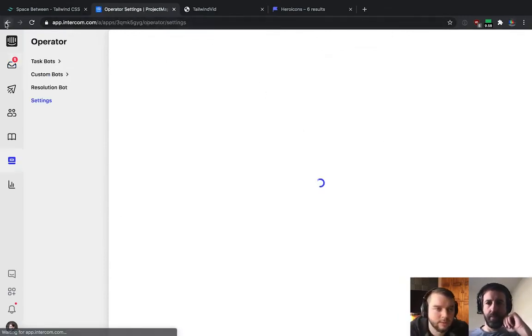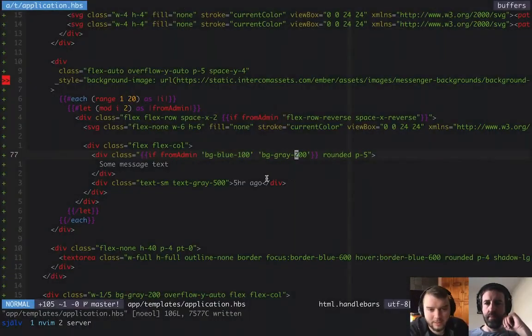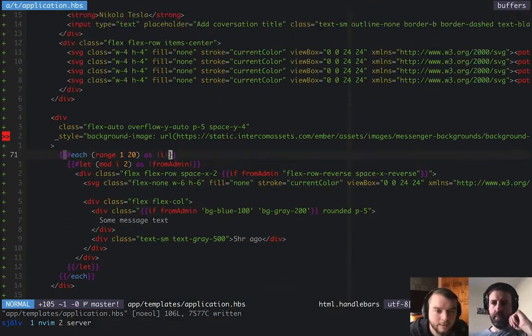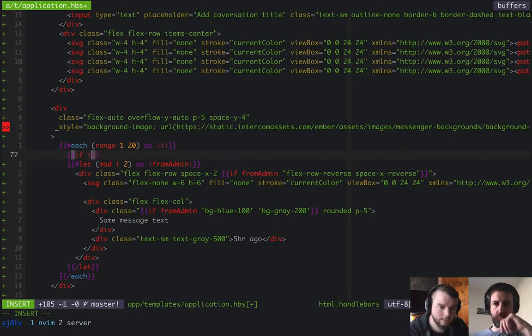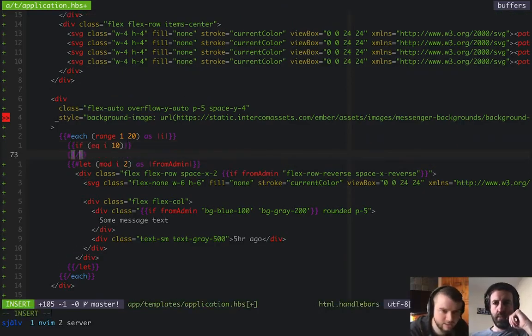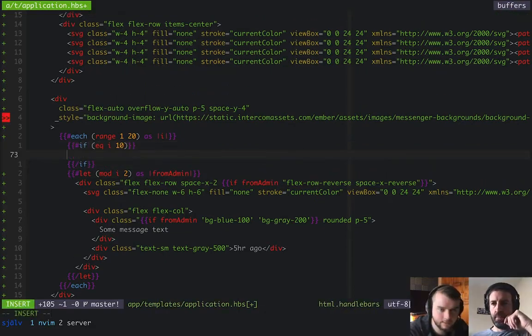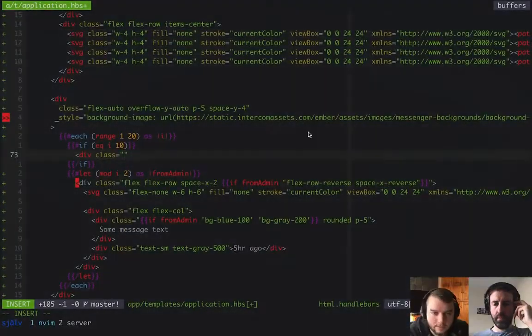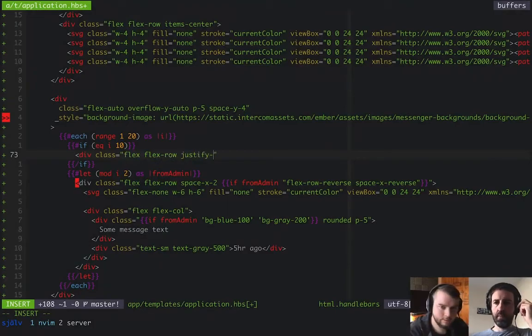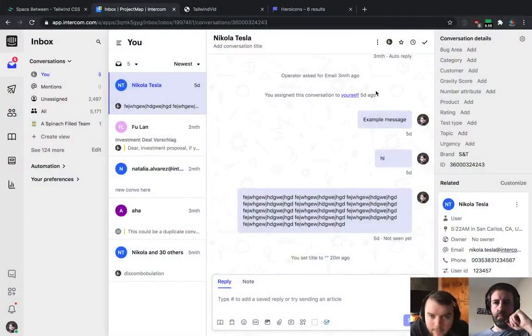Just as a simple example here, we can show, say if this is the 10th message, we can put some status message in here. Let's do that, just to show you what this sort of centered content looks like, and we can do that really easily. Flex row, justify center, right? So it's as simple as that, and then you would have any sort of dynamic content in here.